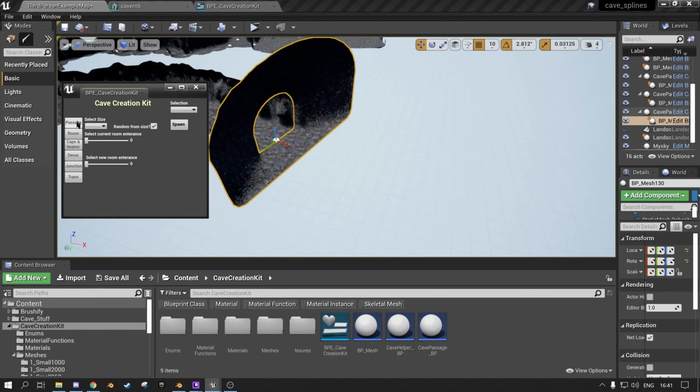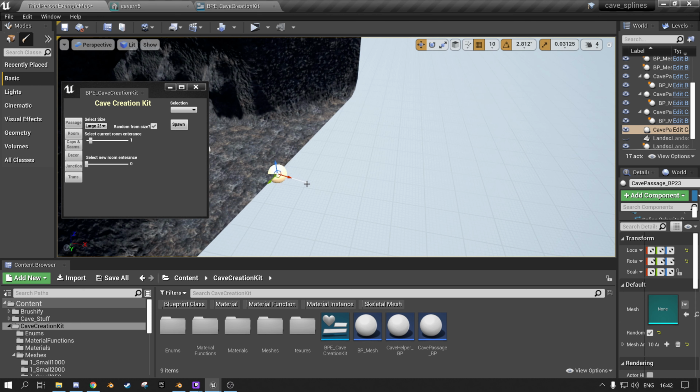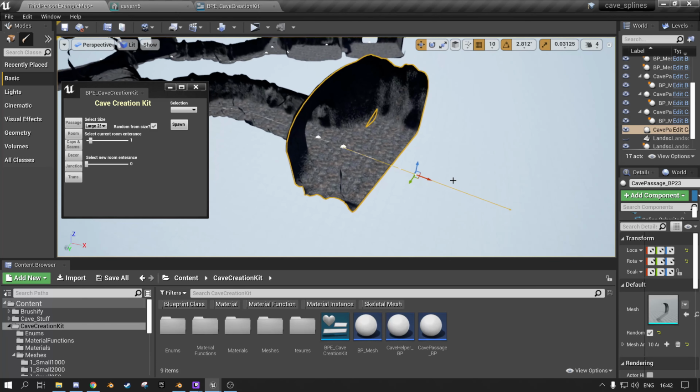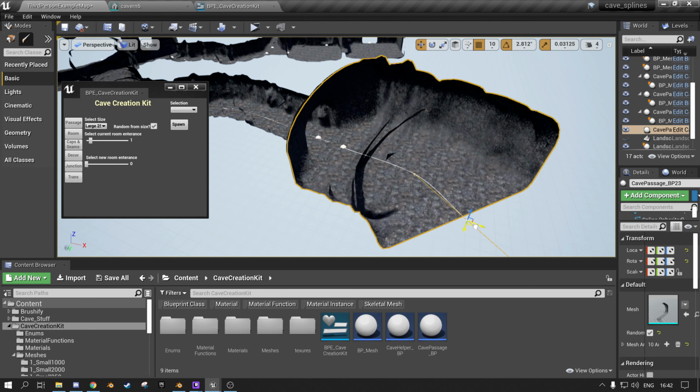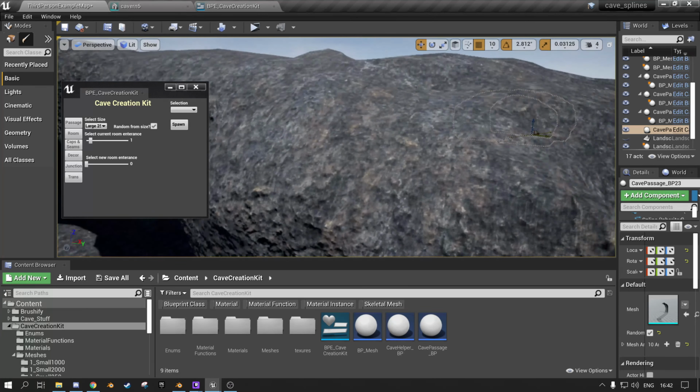Back to the passageways. We'll select a large 250. We have to make sure that we pick current room entrance number 1, because that will be here. 0 is always the pivot point. Large 250 with random selected, press spawn. Make sure we've got our new spawned actor. And again, it's just a case of pulling out and drawing what you want. I'll just give you an idea.